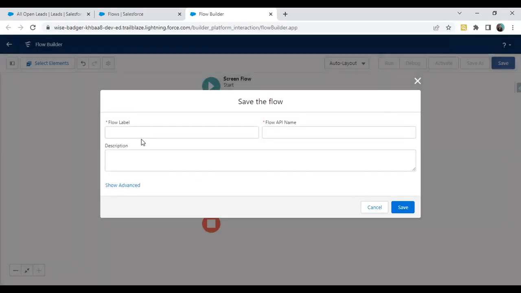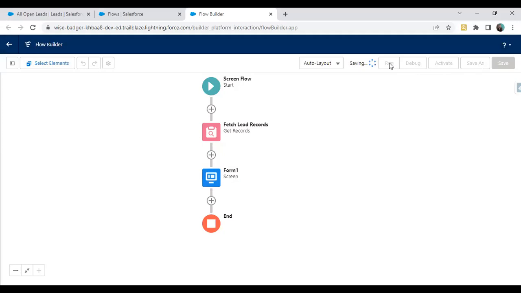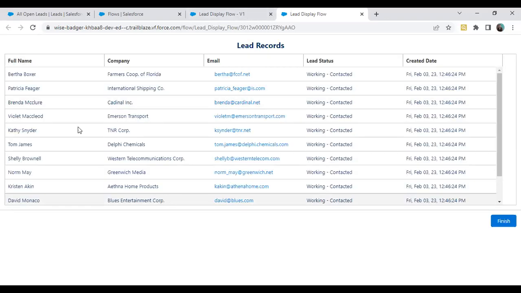Let's save this flow. I'll just write lead display flow and click on save. Now, either you can directly run this or you can debug this. So I'm just going to run it right now. So let me run this. And when I click on run, you can see this displays all the records. These are the lead records.